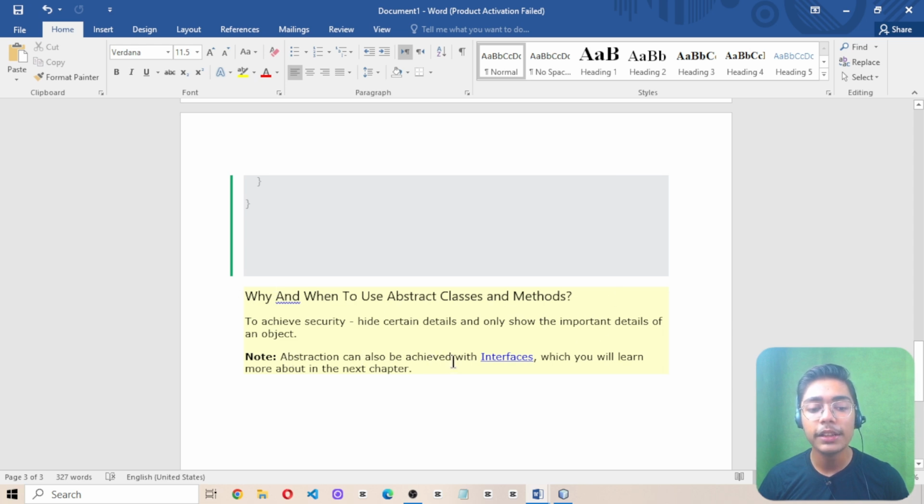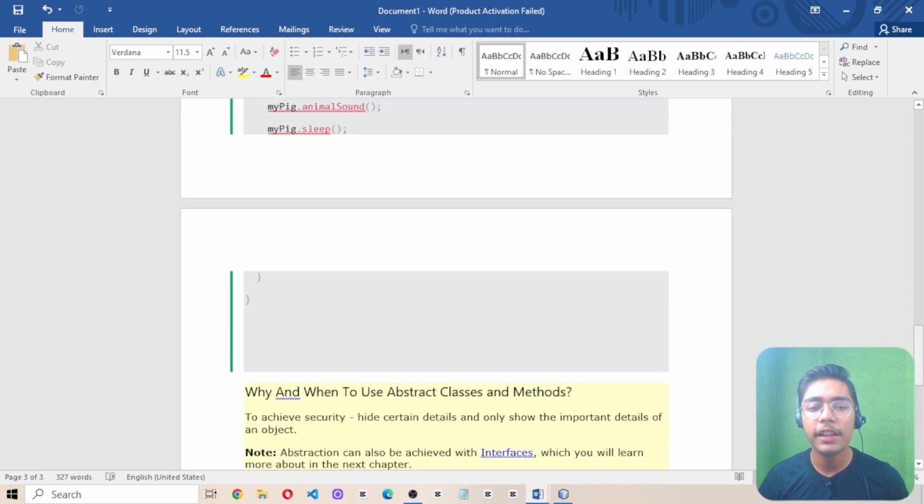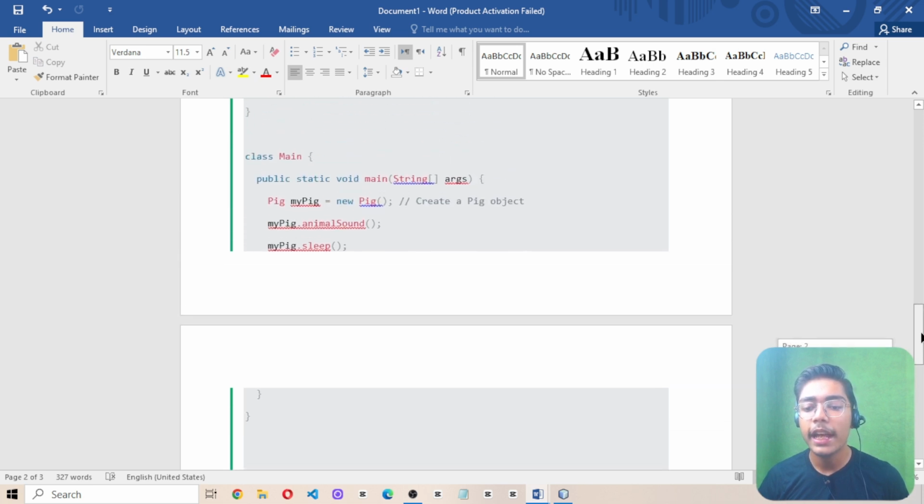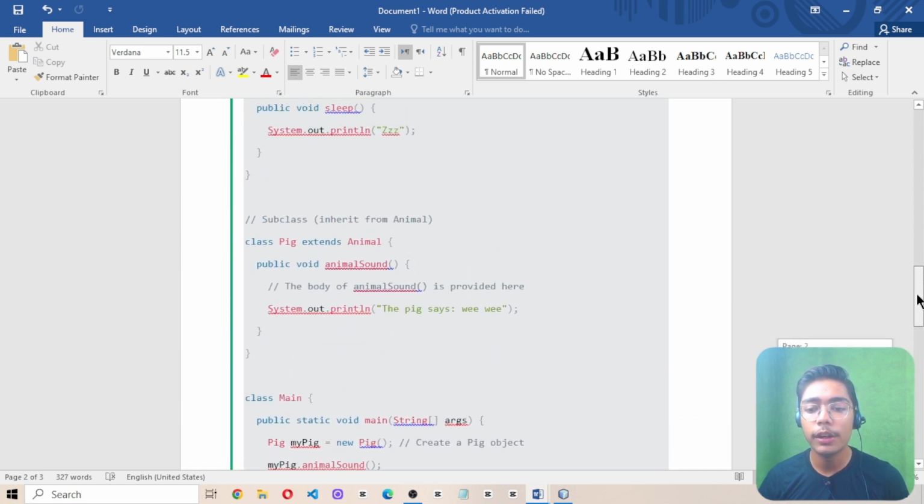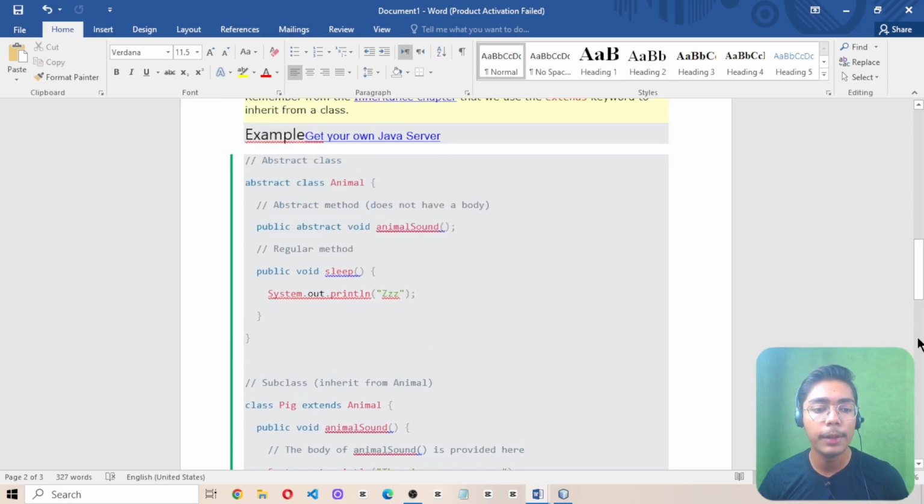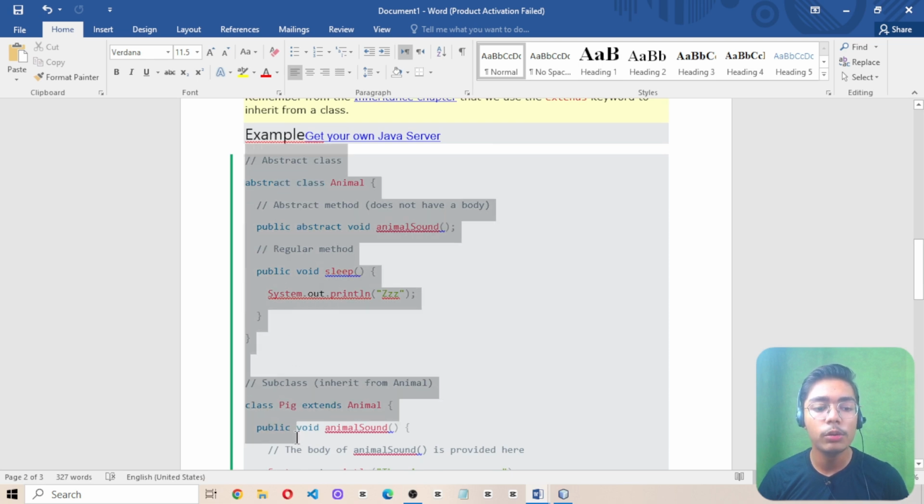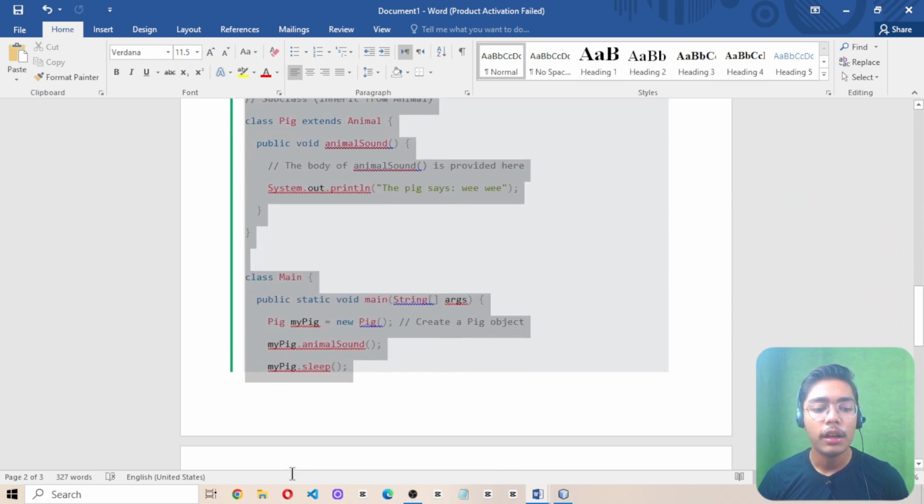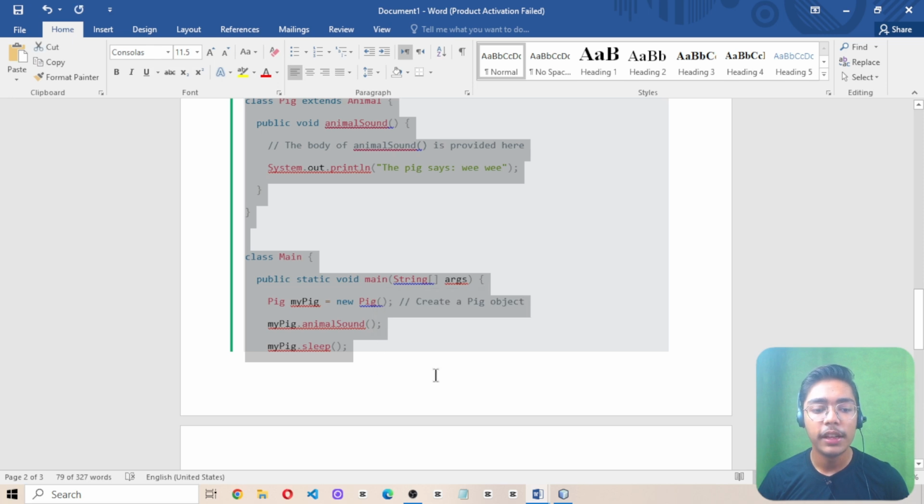Abstraction can also be achieved with interfaces, which you will learn more about in the next chapter. It is just saying that abstraction can also be used with interfaces, which I will not be explaining in this video, because if I do that, this video will be really big, and we don't want that. We shouldn't have so much confusion in only one video. That's the reason I'm just explaining how you can use abstract classes and abstract methods. One other thing we use with abstraction is called regular methods, but it is not too commonly used here, so I'm not explaining that deeply.